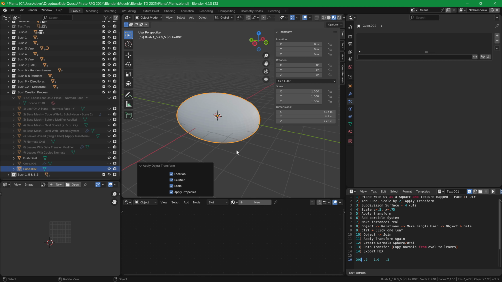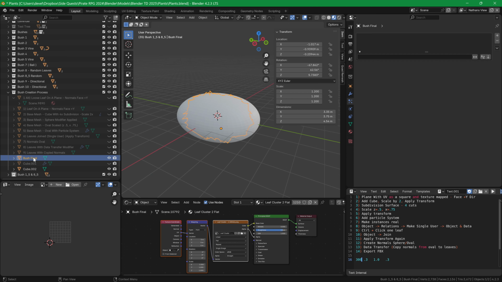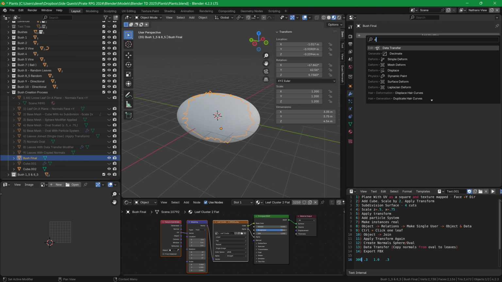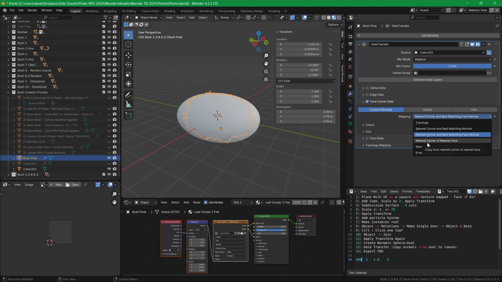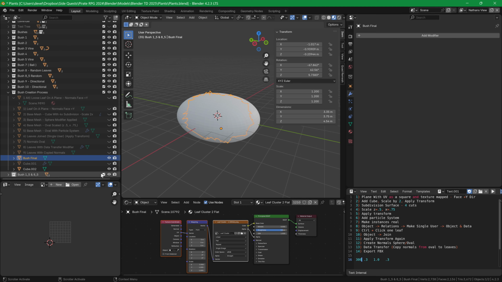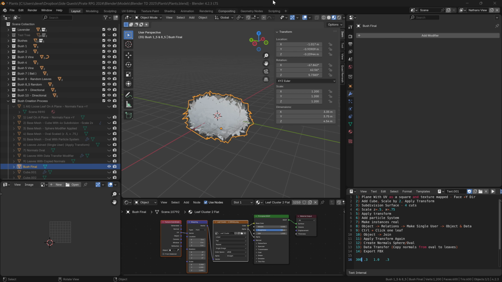So now, to adjust the normals, click on the bush, go to the modifiers and add one called Data Transfer. Use the picker and choose the sphere or the oval. Choose face corner data, custom normals, nearest corner of nearest face. Apply the modifier to the bush and hide the sphere. And don't forget to apply the transform on the bush.